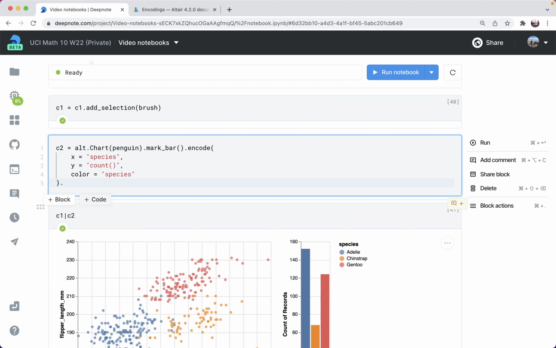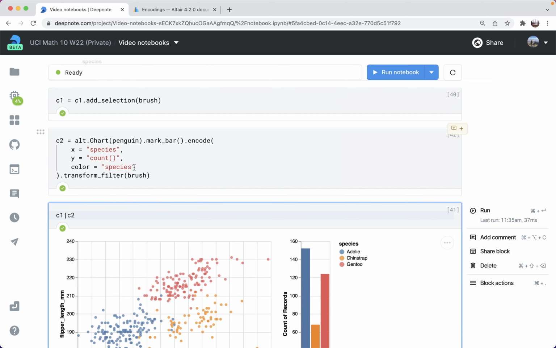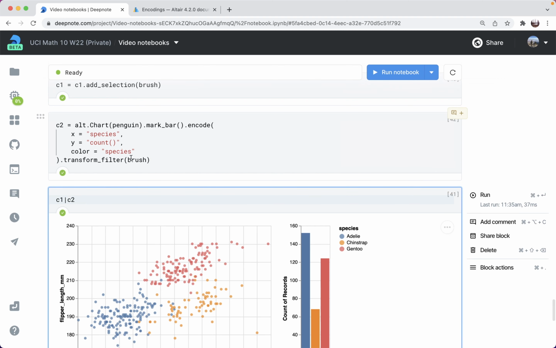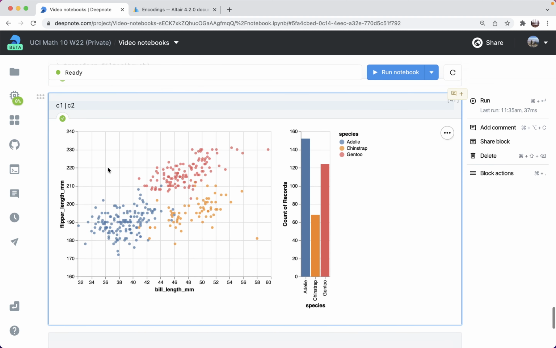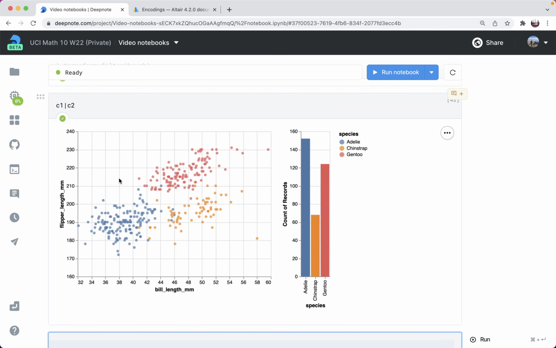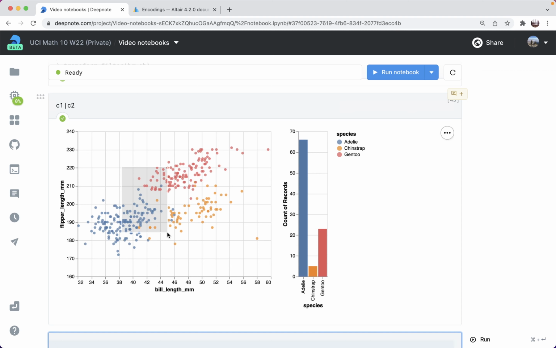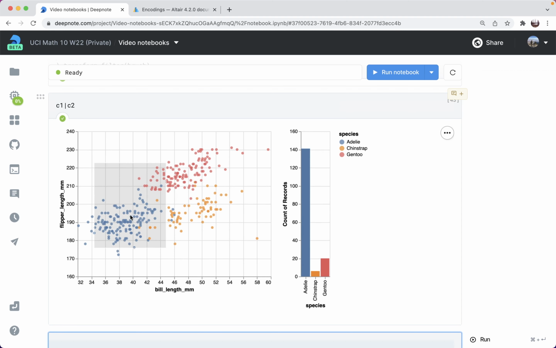And now here's something totally new we're going to do. I'm going to say transform filter brush. And what that is saying is anything that was not selected, don't show that. So let me show you what happens. Oh, and I should reevaluate this. So do you see how those bars are moving around?